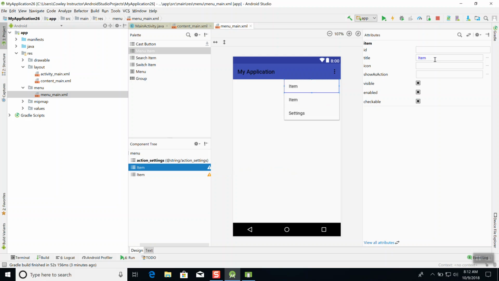For the title over here, this is how you can control what it's going to say. So, for example, if I wanted to go to add, or the second one, I change to subtract. Now, even though this one looks kind of strange, it says it's got an ID, and it says at string / action underscore settings. This is the proper way.